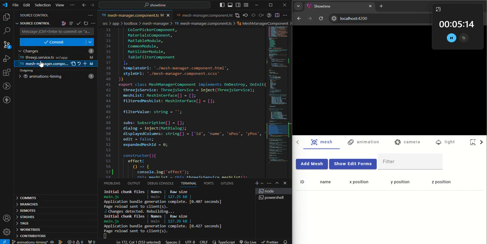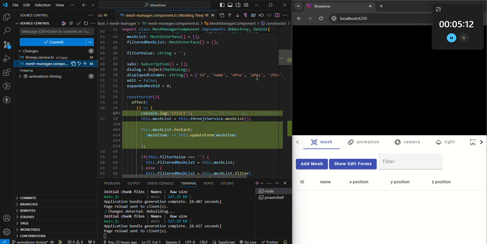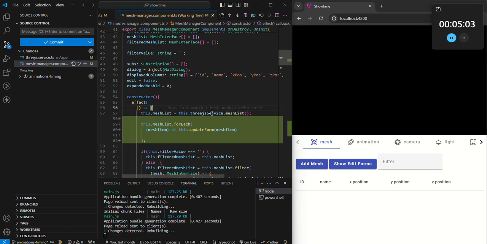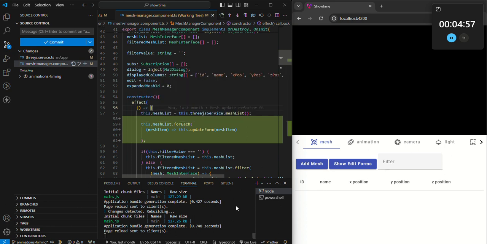Just the nature of React would not have actually fixed it. Okay, let me get rid of that console log. So basically every time we get an update of the mesh list, that's what this effect does.